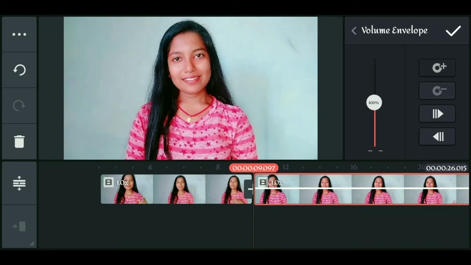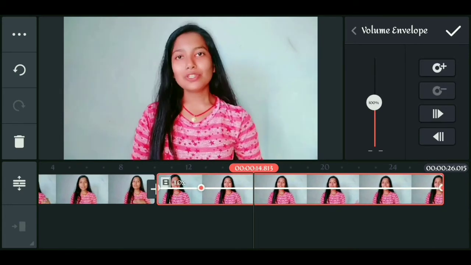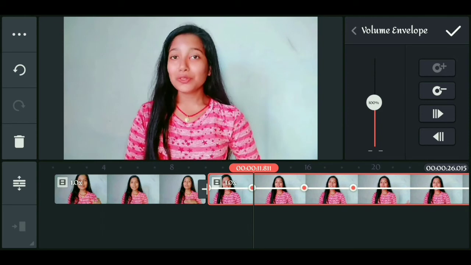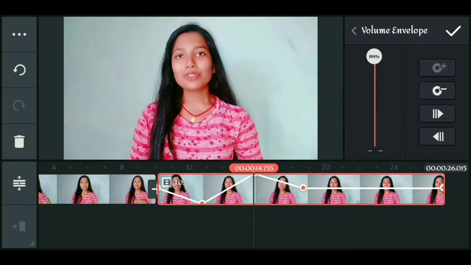The volume envelope allows you to change the volume of an audio clip as it plays. It also creates fade-ins and fade-outs, or drops the volume from unwanted portions of the audio without using the trim and split tool.